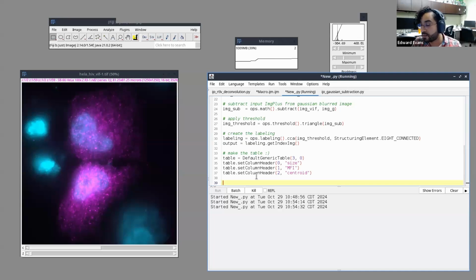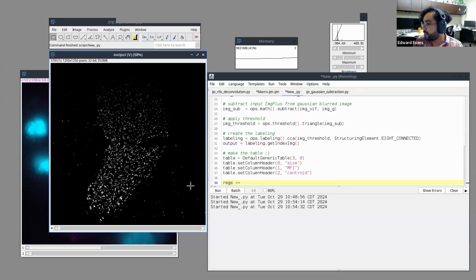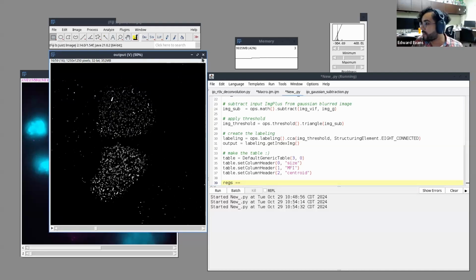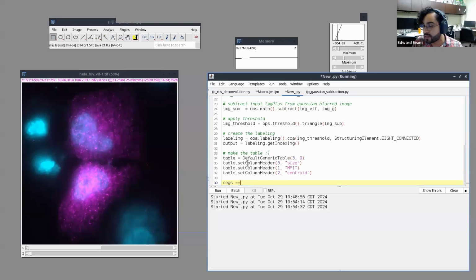So the last thing we need to do real quick is populate the table. I'm going to do this in a couple minutes here. So we're going to extract the regions. Oh, look at that. Here's the labeling. You can choose different coloring to get unique colors on it to know that's a labeling, but I don't have time to show you.